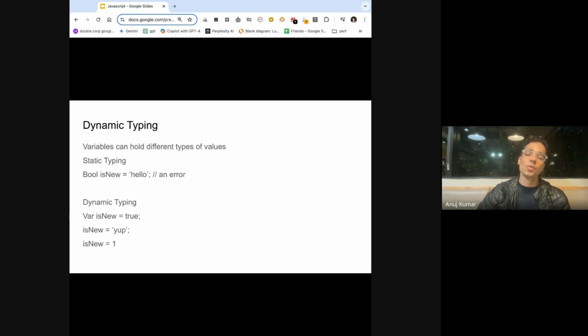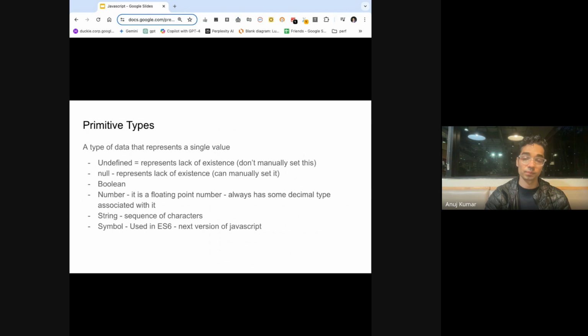Dynamic typing, variables can change type. JavaScript is also very interesting because in any other language which has static typing, if you say bool isNew equals "hello", it will throw an error. But with dynamic typing in JavaScript, you can have isNew equals true here, and then isNew as a string, and then isNew as an integer. So basically it's dynamically typed and inferred later as it is defined.